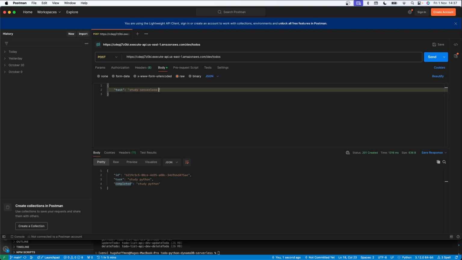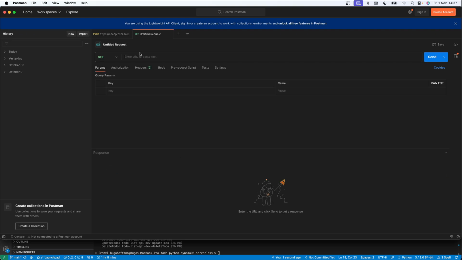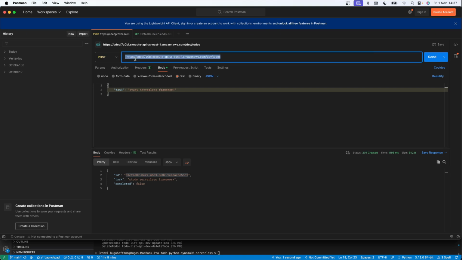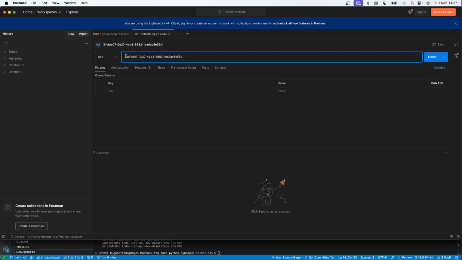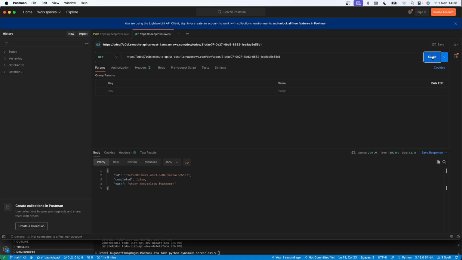So study Serverless Framework. Let's hit the enter button, and we've got success again, and now we've got completed false. So let's copy this ID and let's test our get endpoint. So I'm gonna define our URL /ID. So it should return our to-do item, and we've got success here.